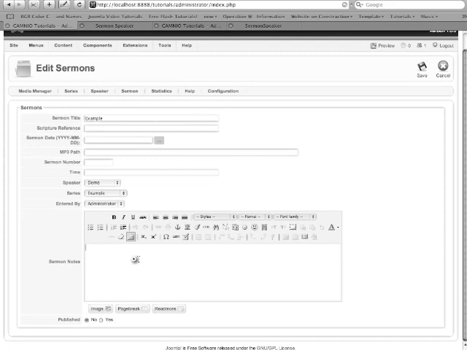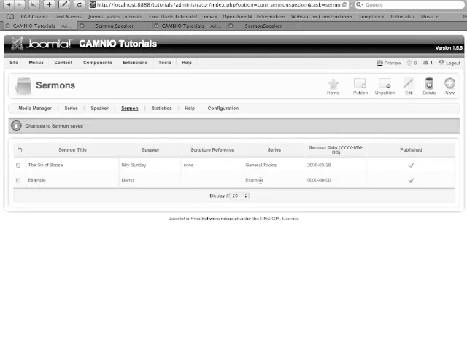Entered by administrator. Sermon note. If you have any written note, you can type it here, and it will be published on the front end of your website. God bless you. And just publish it. Here in the MP3 path, you have to give the path or the URL where your sermon is stored. So for now, just publish it and save it. We'll come back again here.